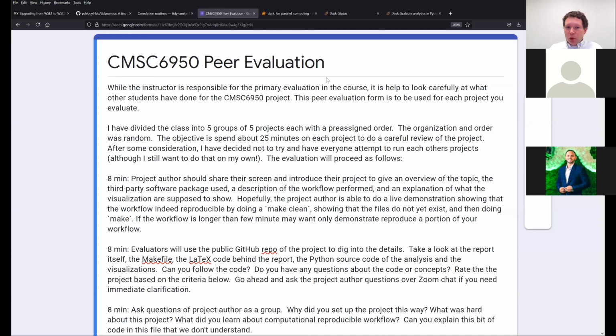Maybe I'll have 2 subgroups, 3 subgroups. I had more students when I taught it last year, so last year I went with 5 groups of 5. It may be 4 groups of 5. I'm going to assign an order. Everyone's going to get a group, and then within each group, group 1 is going to look at project 1, then project 2, then project 3, project 4, then project 5, as an order.